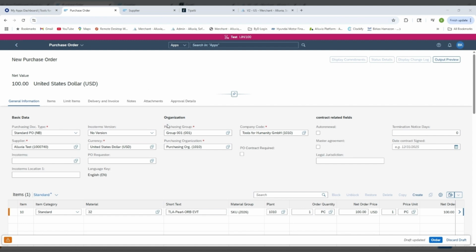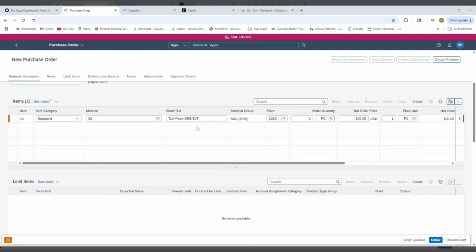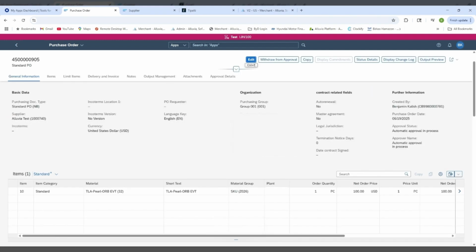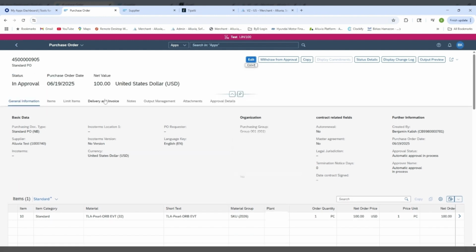For today's demo, we will be using SAP S/4HANA, Tipalti, and Alluvia to integrate the two. We start in S4 by creating a purchase order. We review the information on the PO. See, it's for 1 unit of item TLA Pearl at a cost of $100.